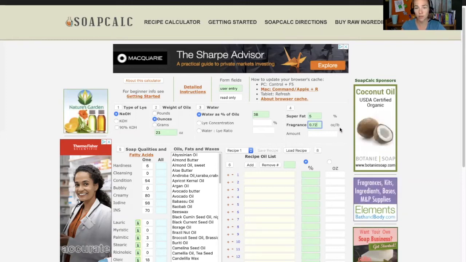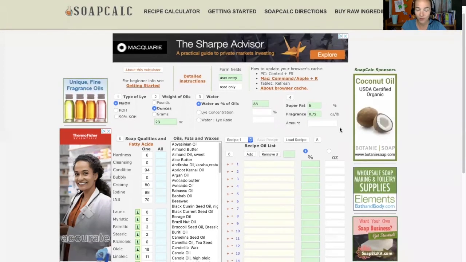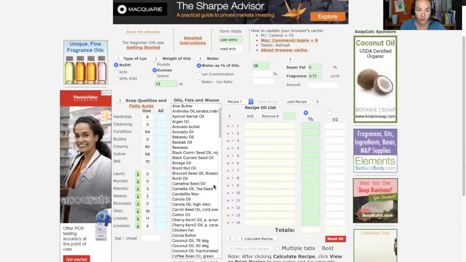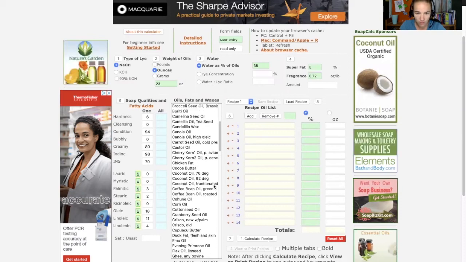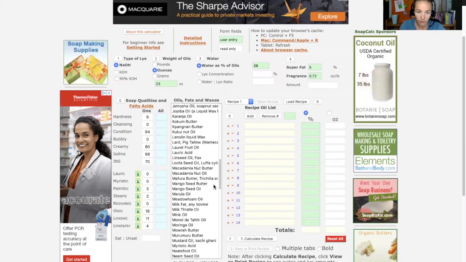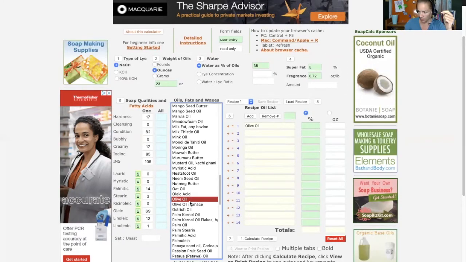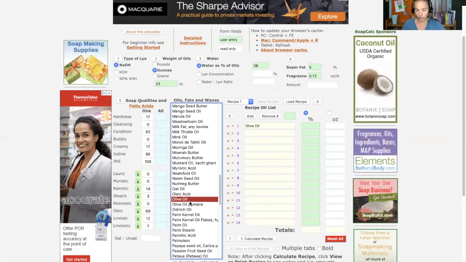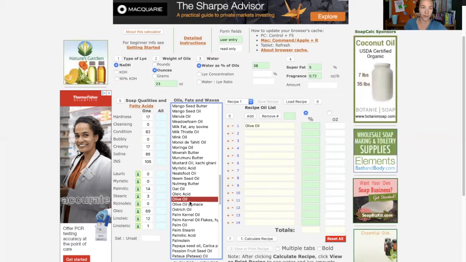per pound of soap. Okay, now on to the fun part where we add all of the oils we're going to be using. I have 35% olive oil in my bar of soap, and I infused it with some alkanet root to get a nice lavender color for my lavender soap.